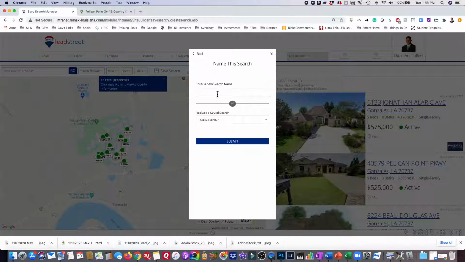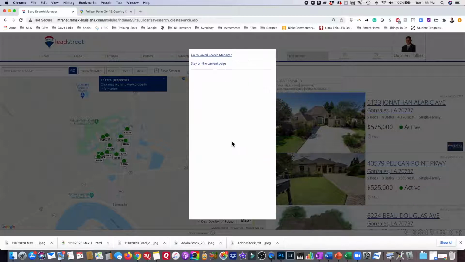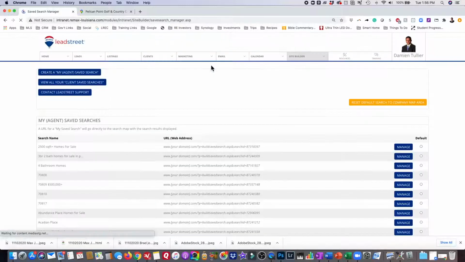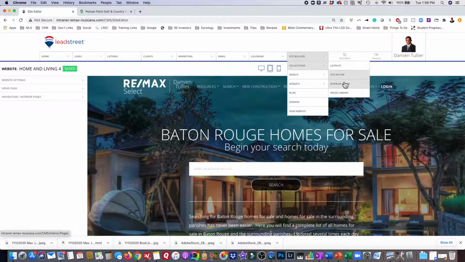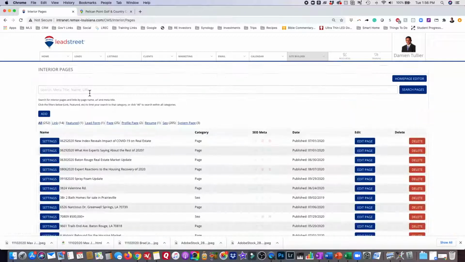So I'm going to go ahead and click continue, and I'm going to name this Homes for Sale in Pelican Point. I'm sure you see the trend going on here now. And I'm going to hit submit. Now, once I hit submit, I've created my page and I've created my search, but I've got to marry the two together. So I'm going to go back to my collections, go to site, I'm sorry, not site editor, go to interior pages, and I'm going to find that page.